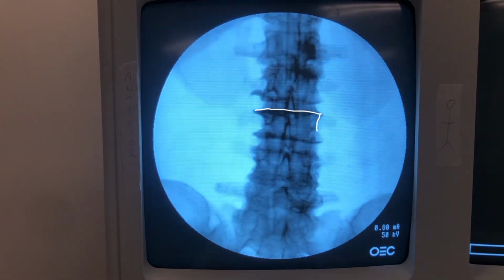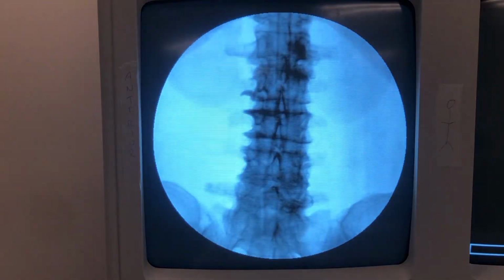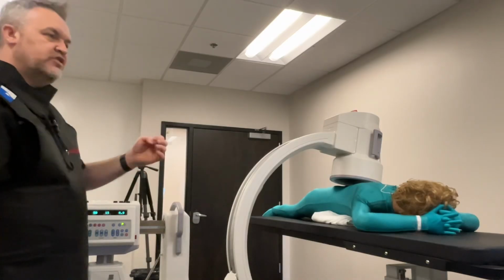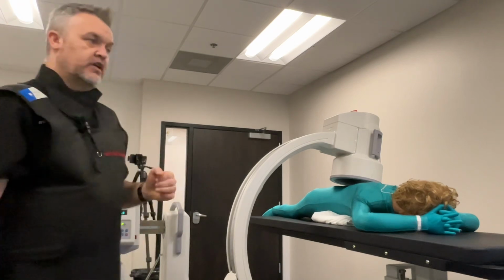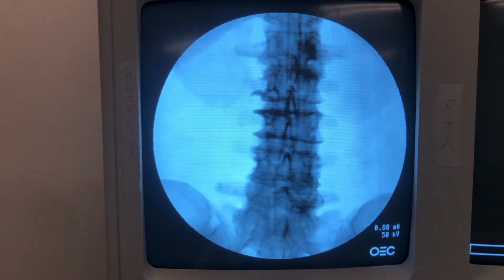I could probably bring it back a touch more, just to go ahead and get that real centered. Oh, too much. And the reason you want it in the center is you just get better penetration of the body part. So here we have a nice spinous process demonstrated in the center.